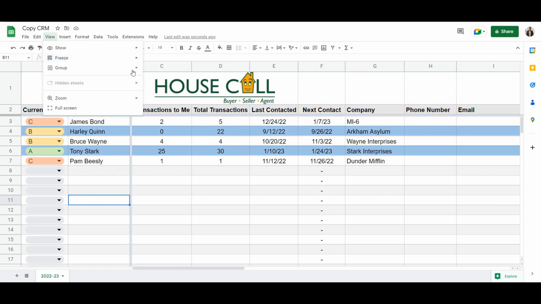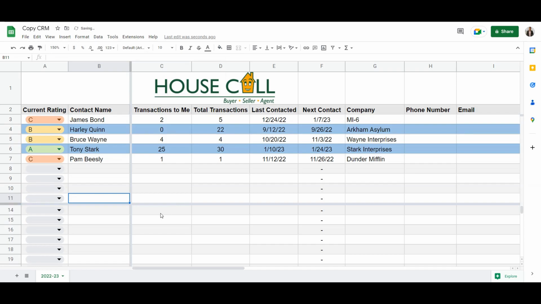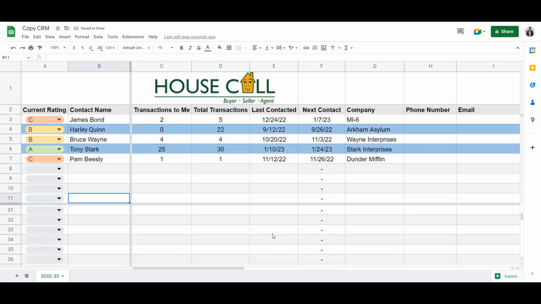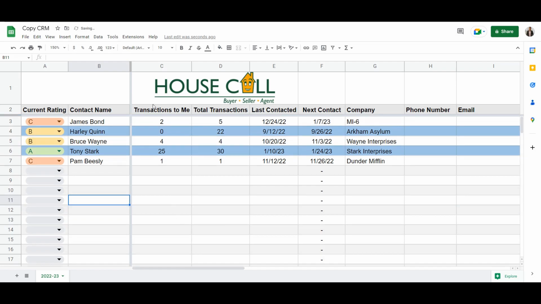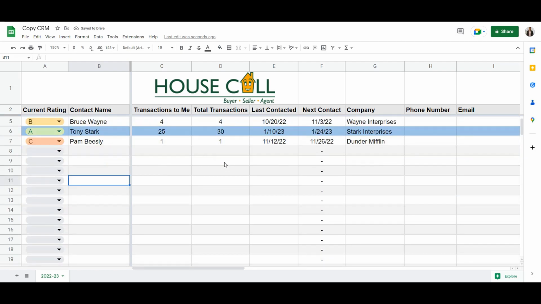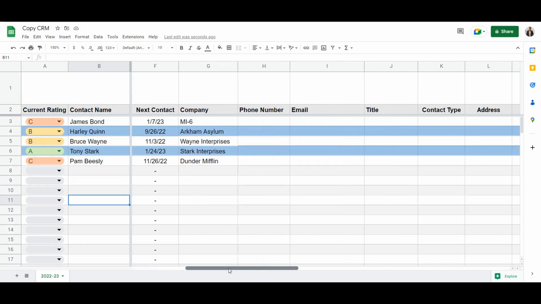And these selections are going to update depending on what cell is highlighted in the sheet. So you can see right now I'm on row 11 with the cell that's highlighted, and it'll tell me up to row 11. And if I click on that, it'll bring it all the way down so that everything under row 11 is changing. Let's control Z that back. So yeah, it lets us scroll down and still keep our headers up here, and lets us scroll to the right as well and still see our contact name and the current rating.